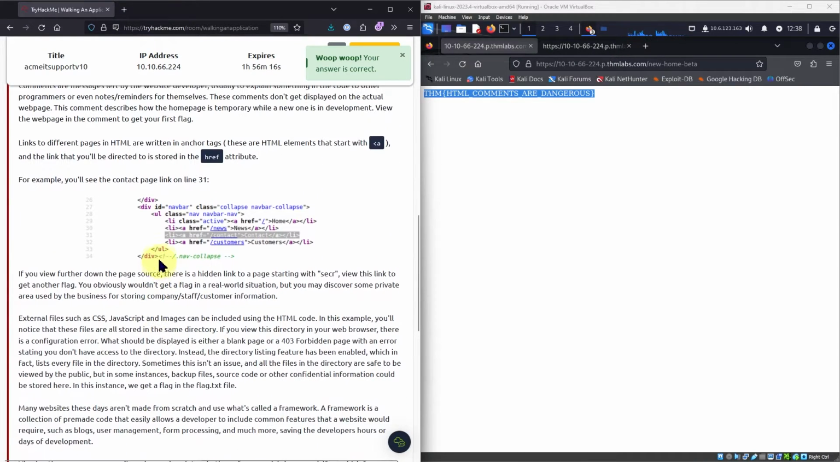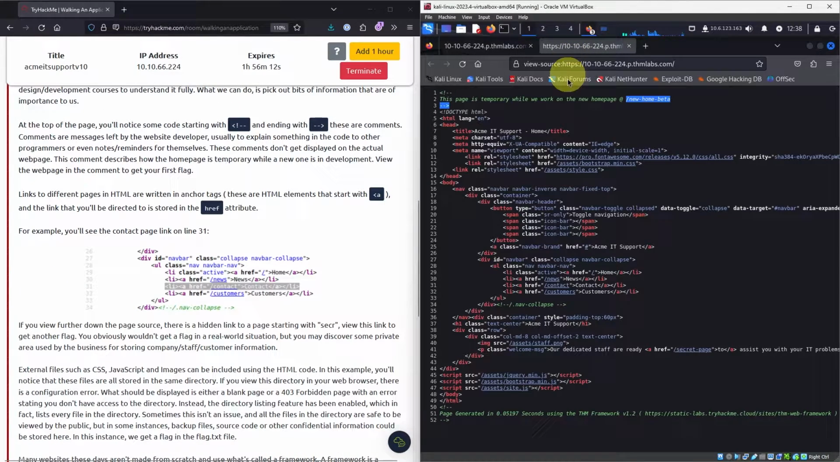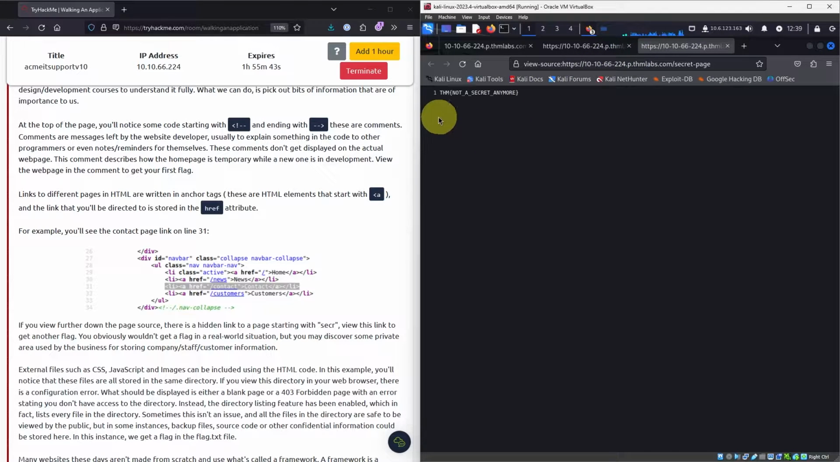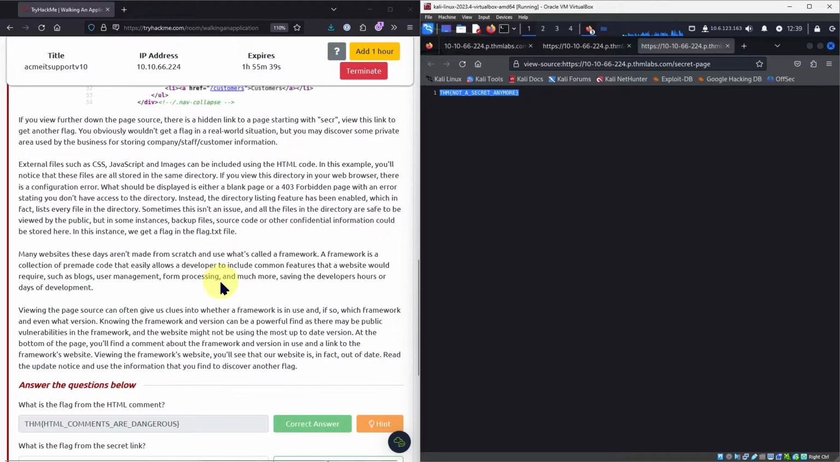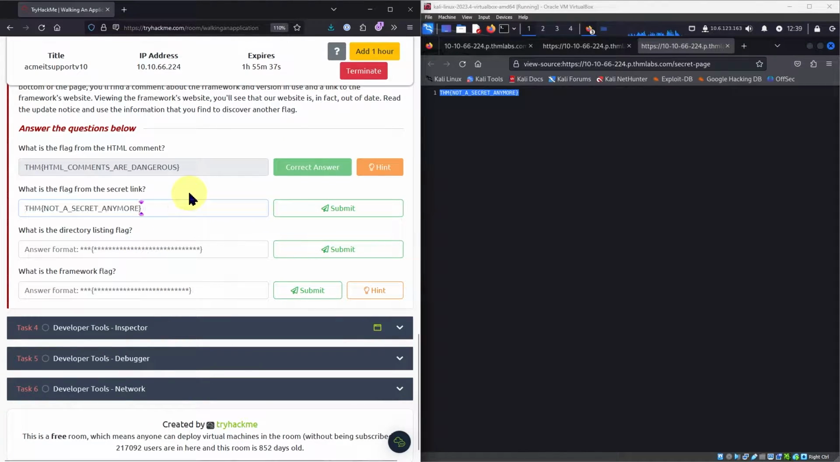flag is in a secret link. So let's go back to the page source, and links are all these referenced by href here. Say secret somewhere. Oh, here we go. Secret page. So we'll click on it and go to the secret page. And there's our second flag. Go back, copy and paste it.